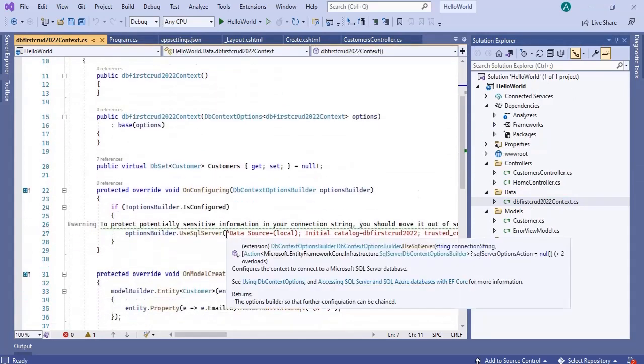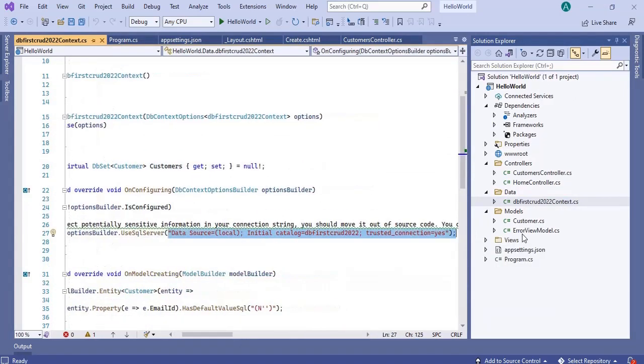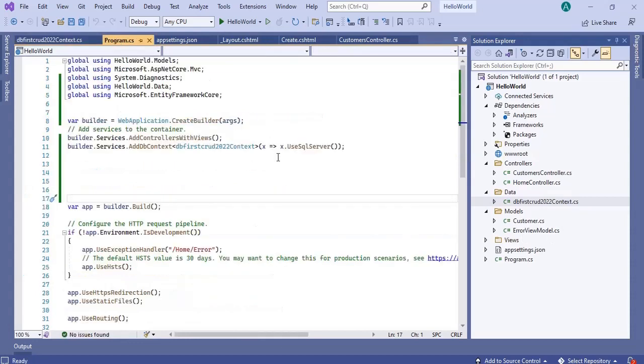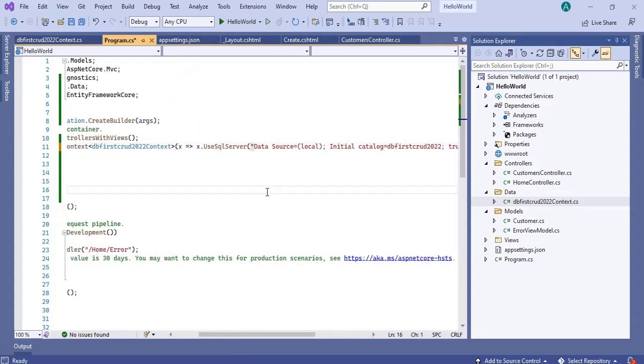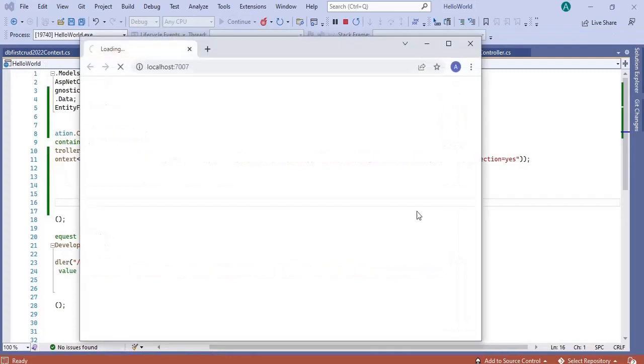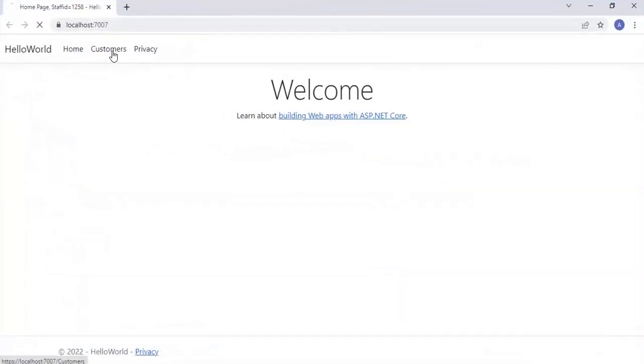Look here, the database connection string is hard-coded in this method, but this connection string is inside the if condition which checks for optionsBuilder.IsConfigured. If it is configured, then this connection string will not be passed from here. So to fix this issue, we will copy this connection string and paste it in the program.cs file in the line which is creating the service instance of DbContext. After making the changes, build and run the application.